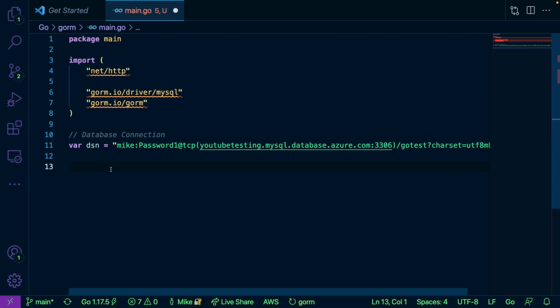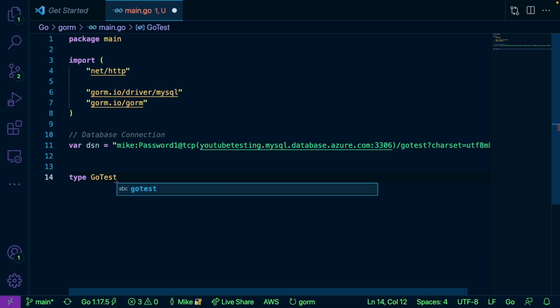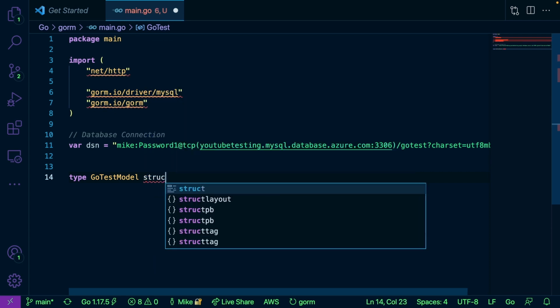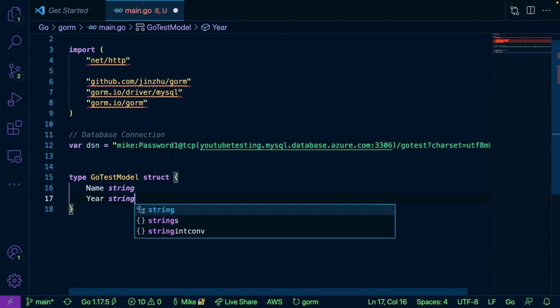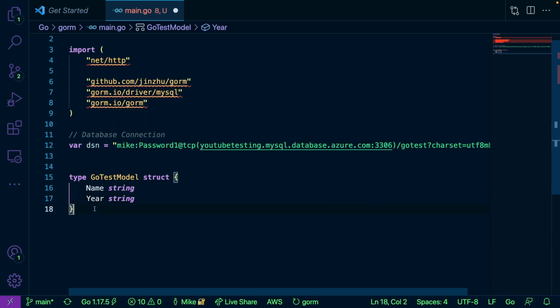Okay, so now let's actually define our struct. So our struct is going to be the data that we're passing into our database. So we're going to just do the type here and we'll say go test, for example, model struct. And the first bit here is I'm going to say, I don't know, name, and then we'll give that as a string, and then we'll say year and a string. So we're going to be passing in a name and a year into our database.